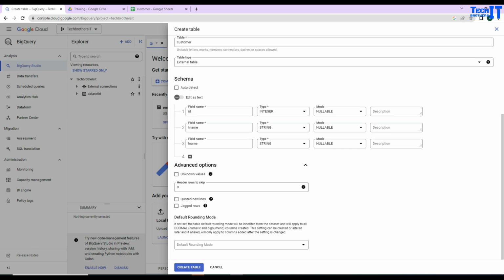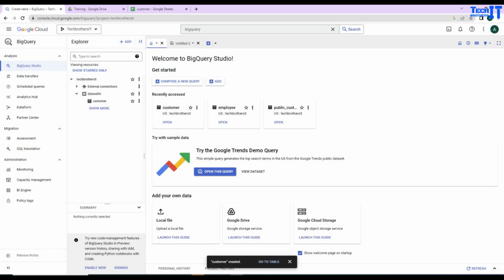And then at the end, you have default rounding mode as well, if you would like to use that. You can take a look right here: round half even, round half away from zero. So all those different options are available for you. In my case, I'm just fine with the default rounding mode because I don't have any value that needs to be rounded. Now, I'm going to go ahead and create the table.